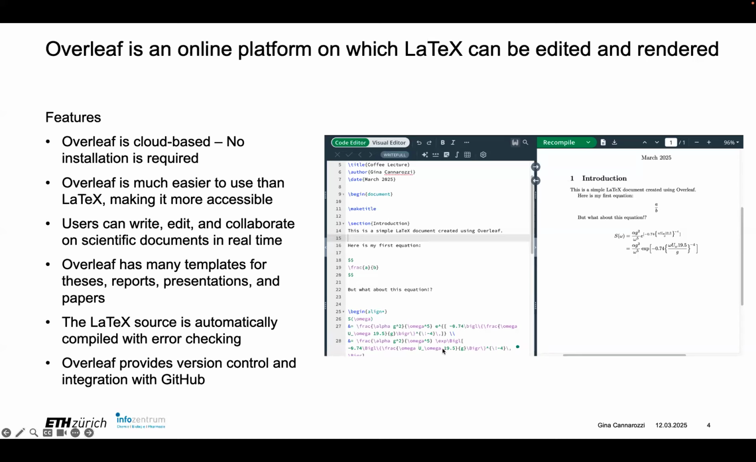You have on the left-hand side your code. So I have the code here. I click the green button, recompile, and then I get the rendered version right here. It has a lot of features such that it's cloud-based, so it's not an app. You don't download it. You don't have to update it. You can use it online and your data is secure.